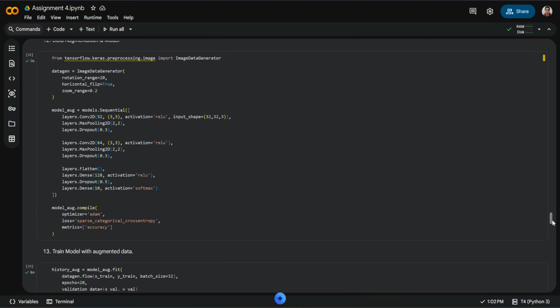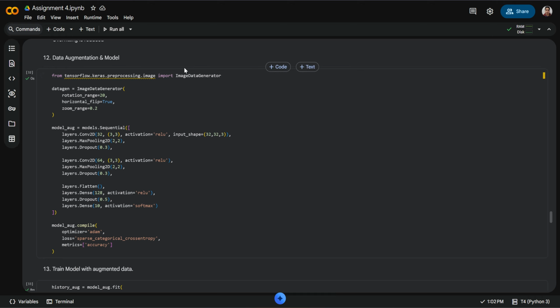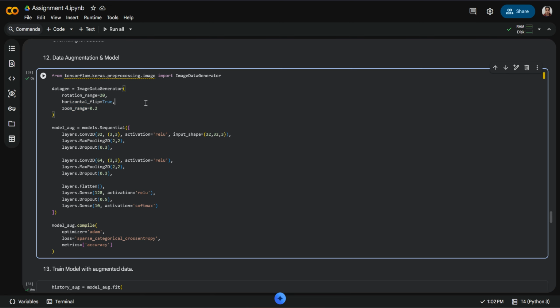And the last model that we're going to make is the data augmentation model. So we will first generate the data gen. This is basically just flipping the images from the training model. That way, it helps with generalization during training.